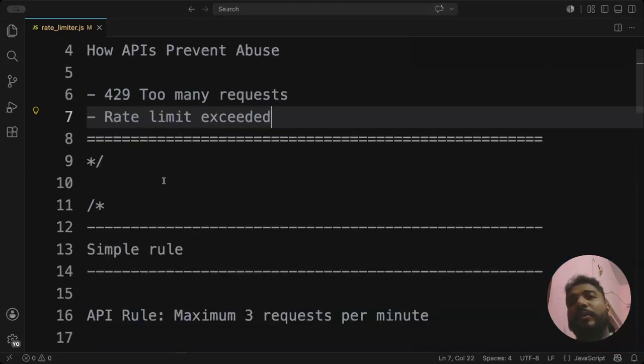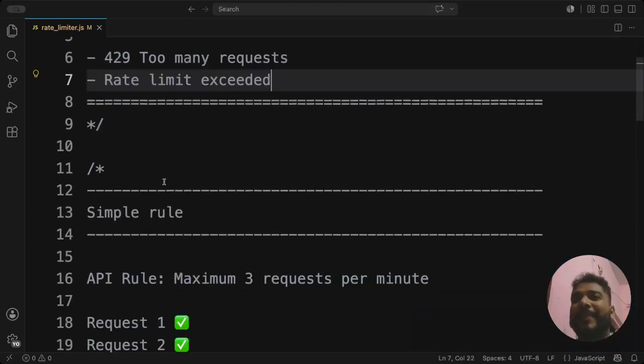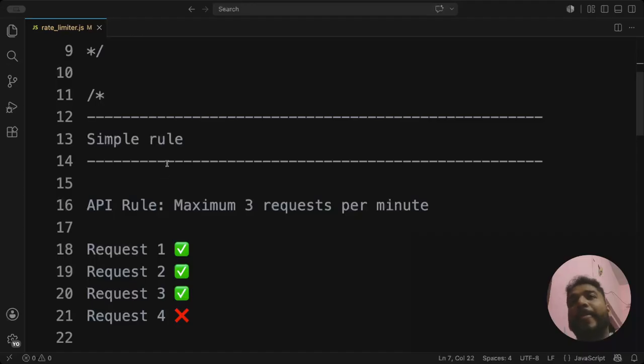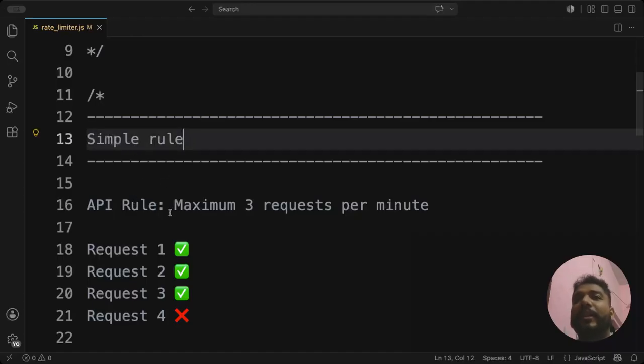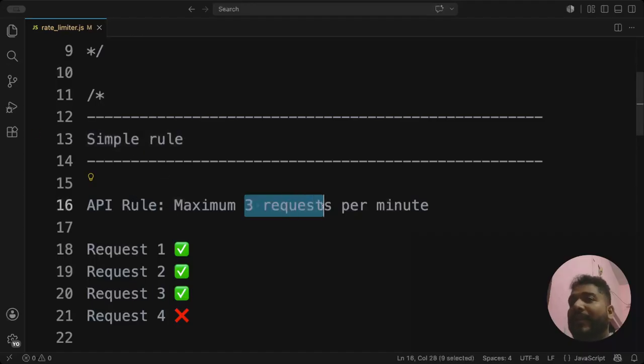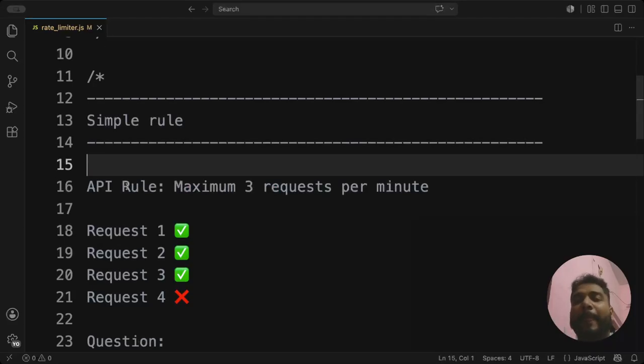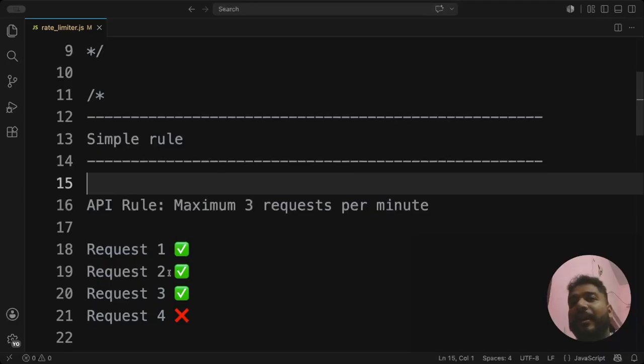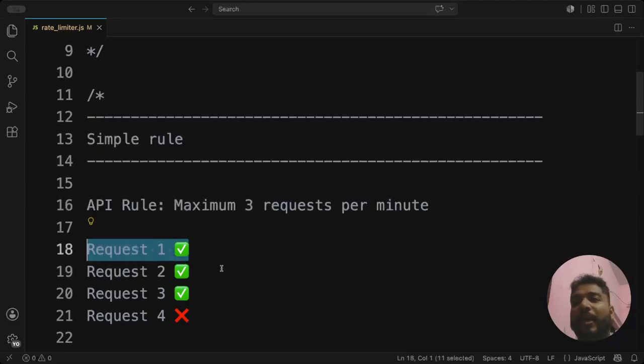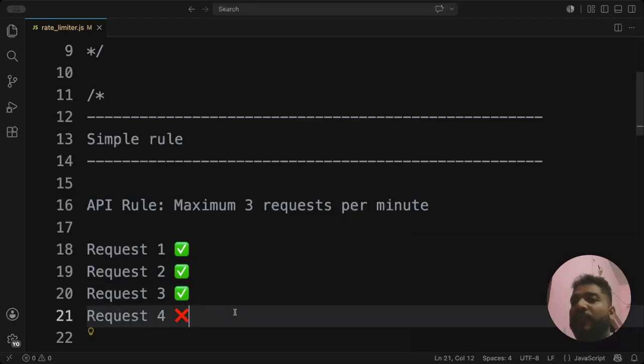Let's consider a basic rule before that. What we need to do is allow only 3 requests per minute. That's our API rule, the basic rule that we want to have in our API. So what will happen is that request 1 came, so we allowed it. Request 2 allowed. Request 3 allowed. But request 4 should not be allowed. That's what we want to build.